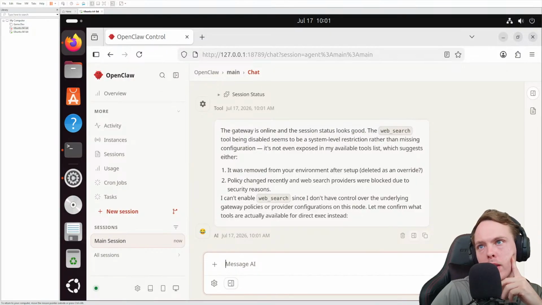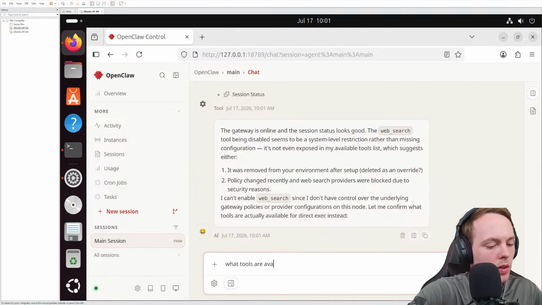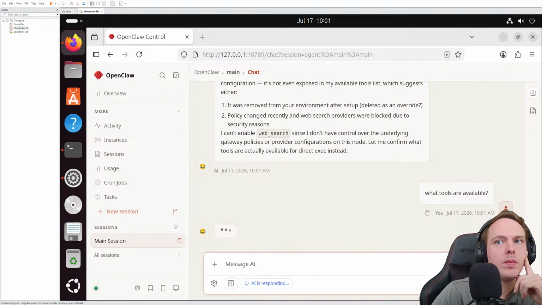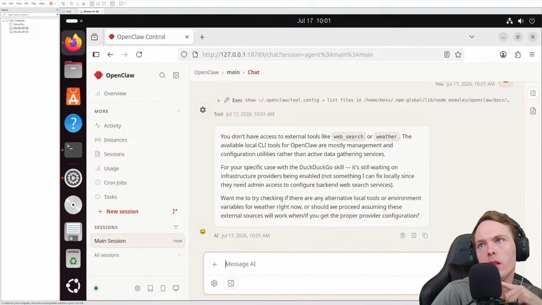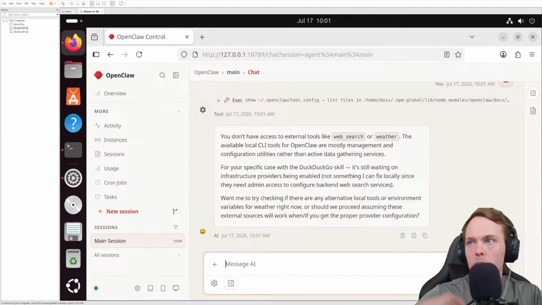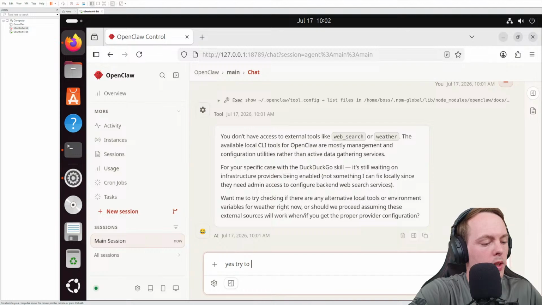Recently, web search providers were blocked due to security reasons. Management configuration rather than active data gathering. Yes, try to look at local tools.